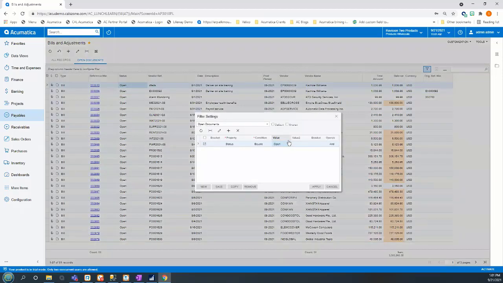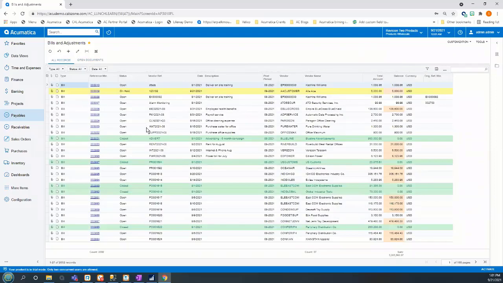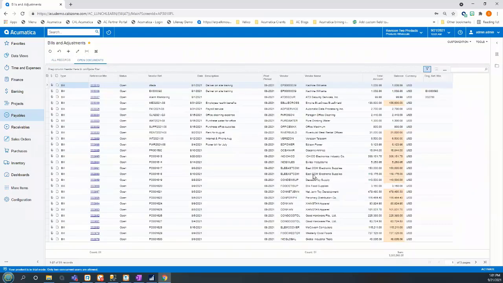Now these saved filters, I can make visible just to myself, the way I created that one. Or if I have security rights, I can share this filter across other users within the organization. The other thing that I can do is make this new filter that I created the default. So what does that mean? That means anytime I come into this bills and adjustment screen, it will automatically go to that filter that I set as my default, rather than defaulting to all the records.